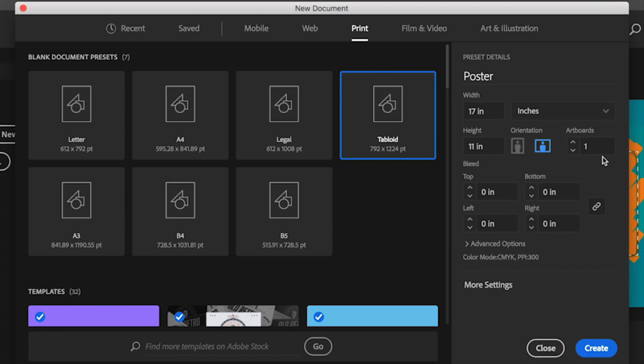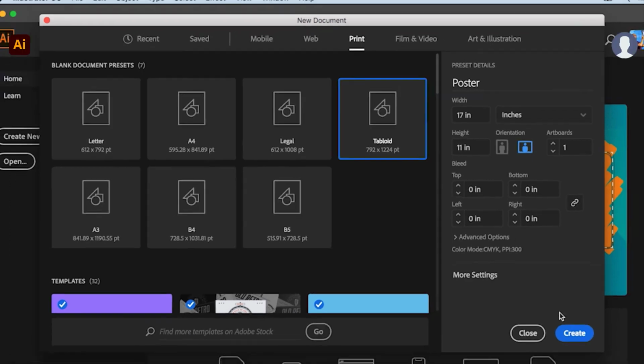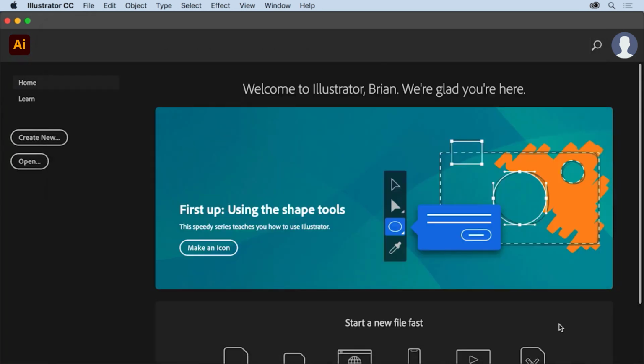Artboards you see here are similar to pages in a program like Adobe InDesign or Microsoft Word. You start with one artboard in your document, but you can add more here. You can also do that after the document is created. Now, these are just some of the options you can set to set up the document before you get started. You'll become more familiar with the different options the more you work in Illustrator. Since we've set the basic options we need, click Create to create the document.